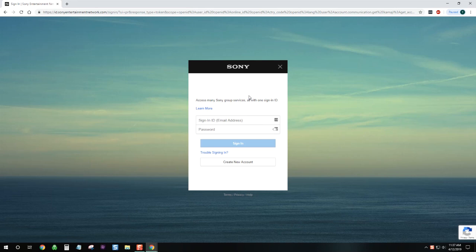So launch a web browser on your computer, laptop, mobile device, whatever. Just launch a web browser here. I'm using Chrome on my desktop. Head over to the PlayStation Network website. I'll have the link in the description. And just log into your account.